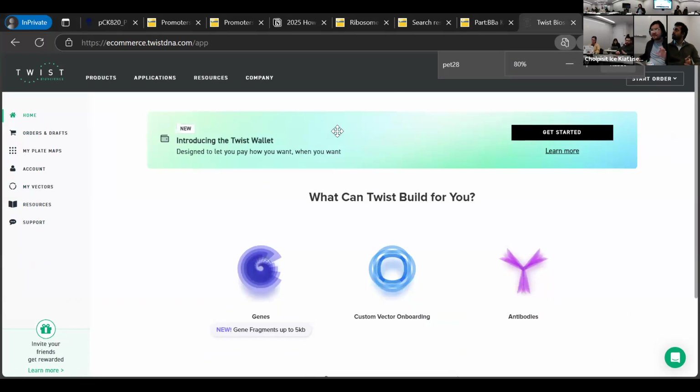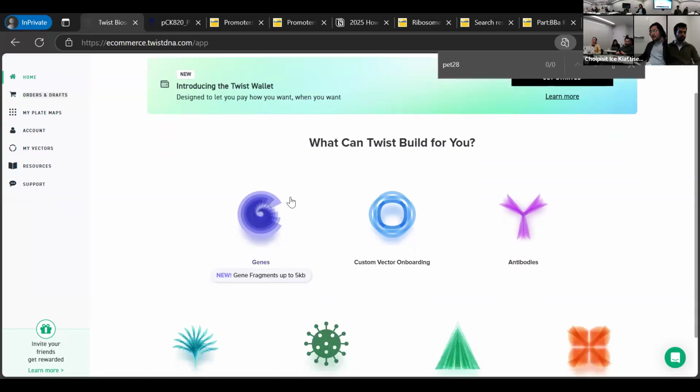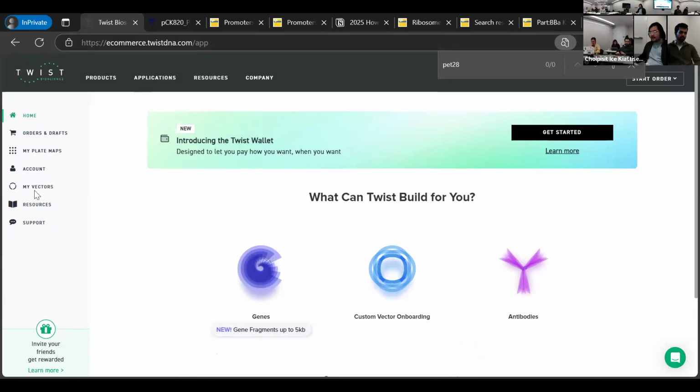Sorry for the small screen I have here. I'm going to start by going to the Twist website, because something I want to show you later on is that you can create your own account and log into Twist to see what kind of options you can do. In this case, there's gene synthesis and you can do it in two ways. I'm going to show the slide later.